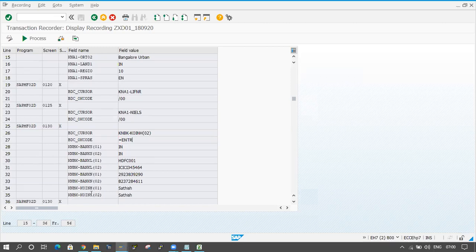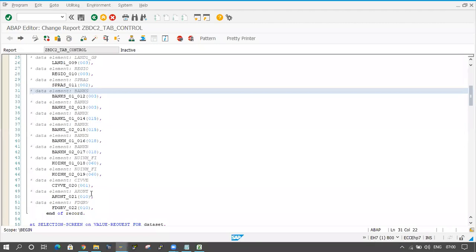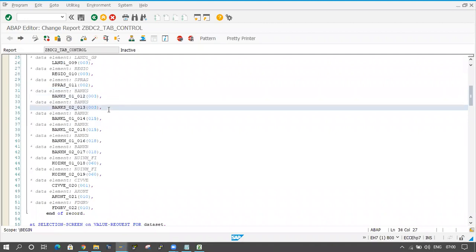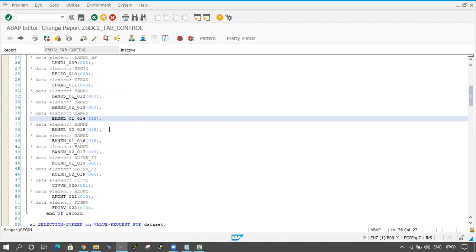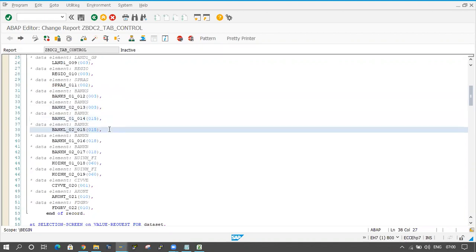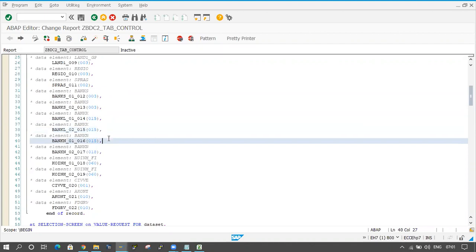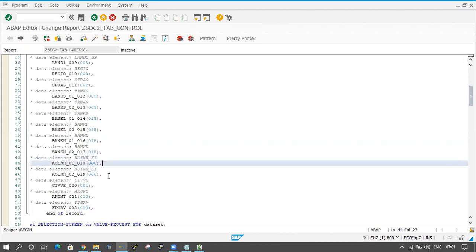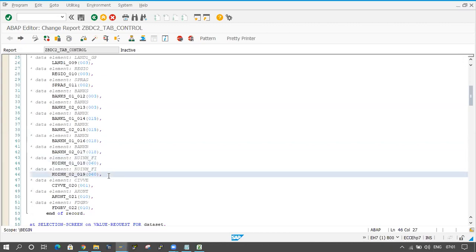So you just check those fields in the declaration of the internal table. Here banks is coming, and here also banks is coming, bankl. Two records are coming here in a single internal table, but I don't want it like that. And here bankn, and koinh, and here also koinh. So I will remove one record. I don't want duplicate records here.